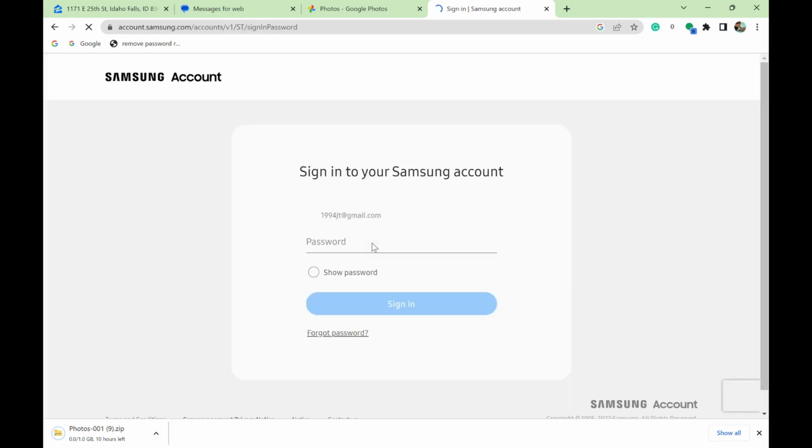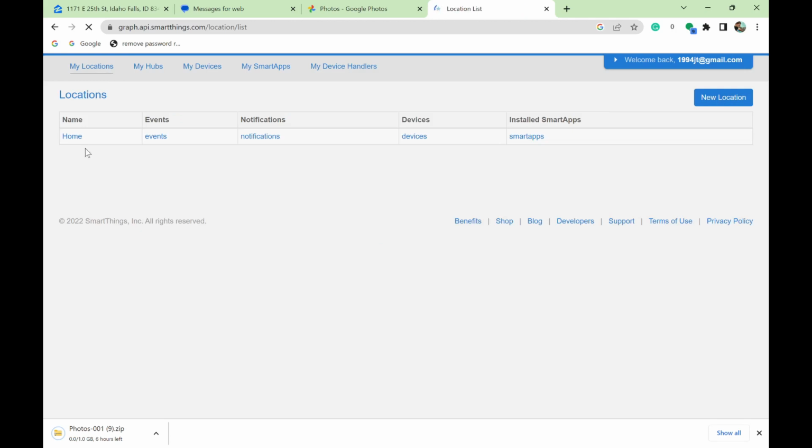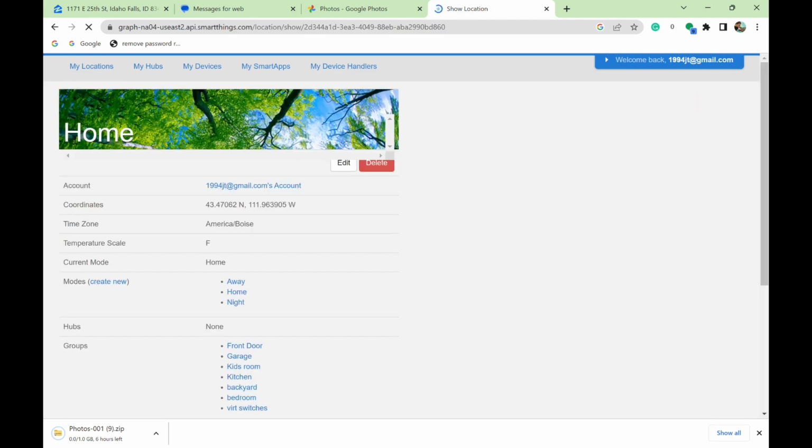Log in if you have an existing Samsung account. If you don't, just go ahead and create one. And if you're creating a new account, create a new location and just call it home or something like that. Then once you're here, sometimes there's a weird glitch where it won't show your devices. So you just have to go to locations and then home, and then it'll show your devices.